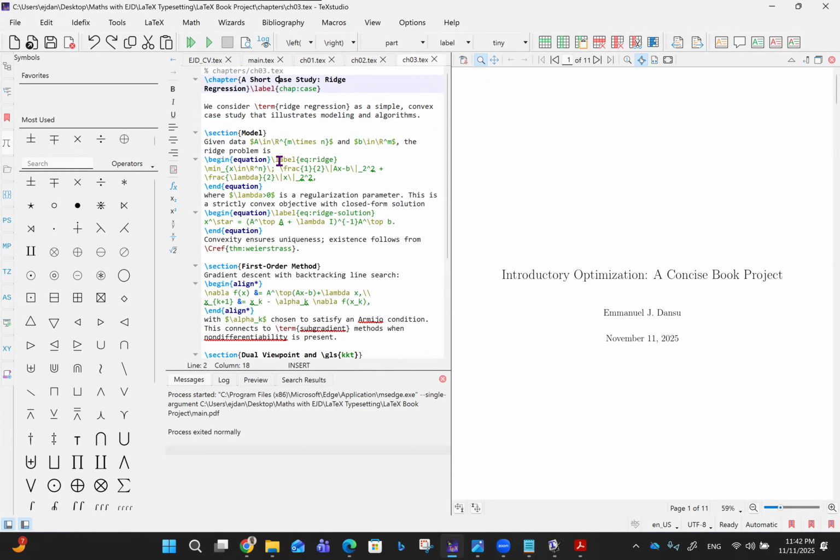This is chapter 3, a short case study, ridge regression. We consider the term because we want ridge regression to appear in the index. That's why we add the term to it as a simple convex case study that illustrates modeling and algorithm. So you have a section, you have a model, given data, and so on. Given data, this. Begin equation, end equation, and we keep on.